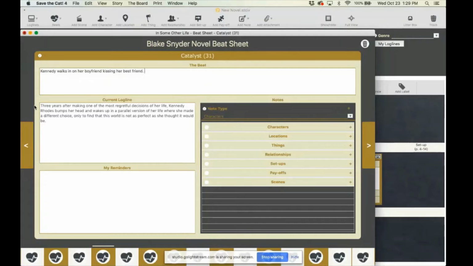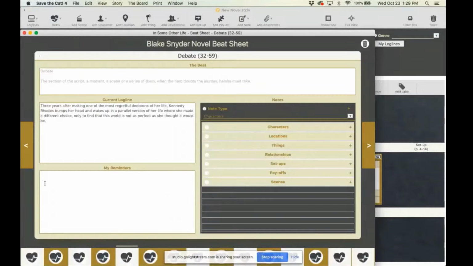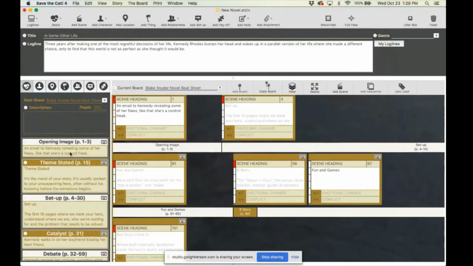And then after the catalyst comes the debate beat. This is one of those multi-scene beats where the character kind of reflects, this is where you get to walk around thinking for a little bit. But the character reflects on the catalyst. So in this beat, I have Kennedy regrets her choices and wonders what to do next. Great. So that's just a quick overview of the beat sheet over here.